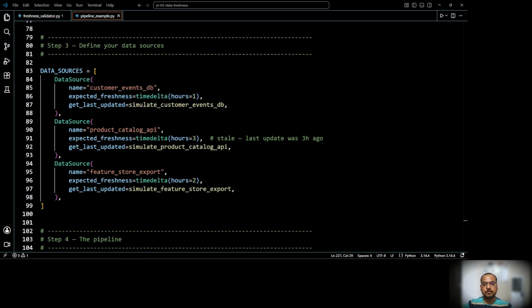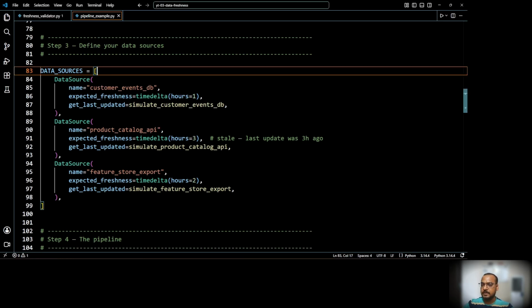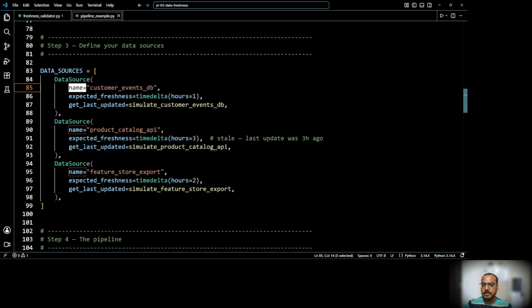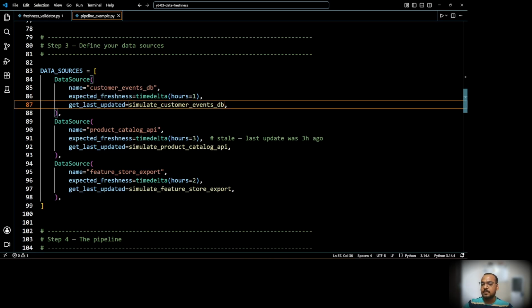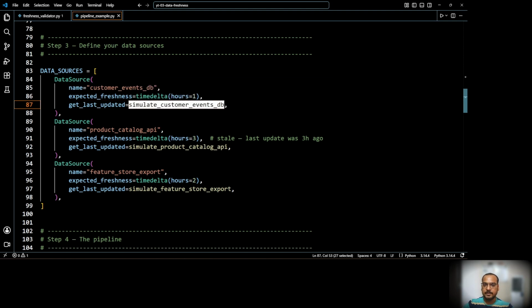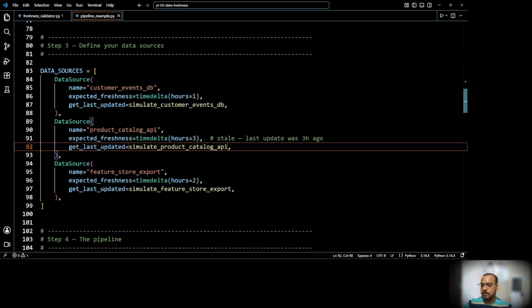Let me show you what it looks like wired into a real pipeline. So here we have three data sources. Each has a name, an expected freshness, and a get last updated function. Here we are just simulating the real world scenario, but you can have these as different microservices or different kinds of sources, like customer events, a product catalog, or a feature store. In a real pipeline, these would be your actual adapters hitting your DB or API.